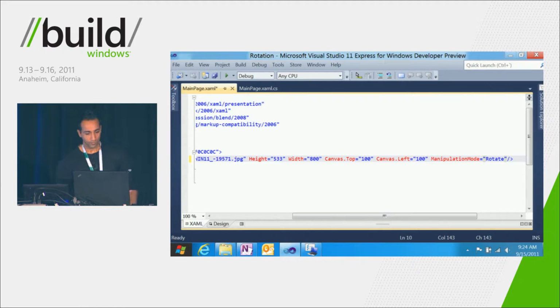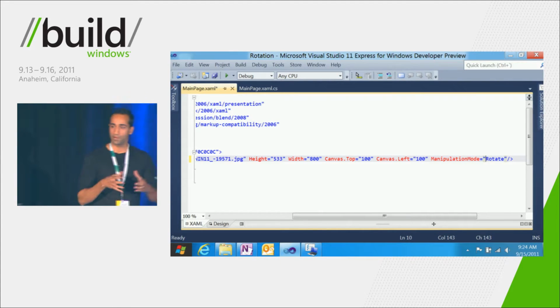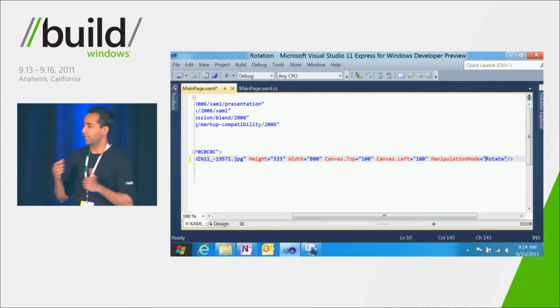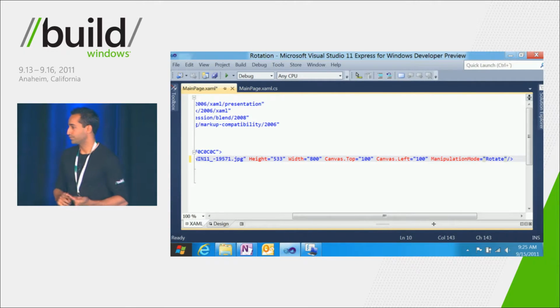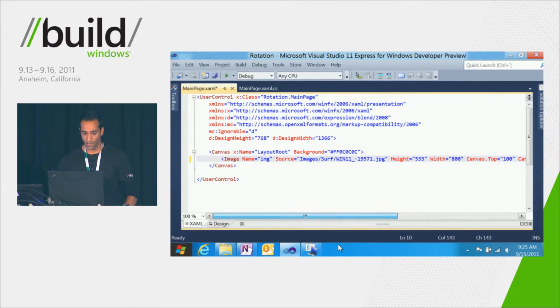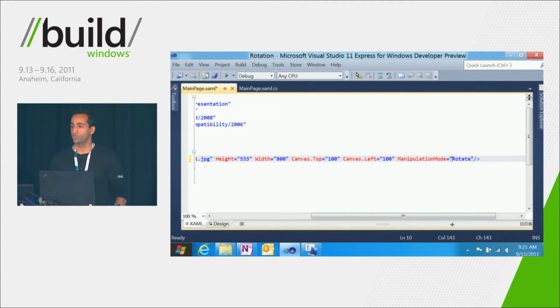OK. So this is the XAML of the demo I'm showing you here, which is a bit of a scoped demo. I'm only showing you how to rotate an element. But everything I talk about can be applied to scaling and translating as well. So in this demo that I will show you on the device a little bit later, I have a canvas and I have an image. And what I've done is I've set the manipulation mode to rotate, because that's all I care about in this demo. But you have a couple options.